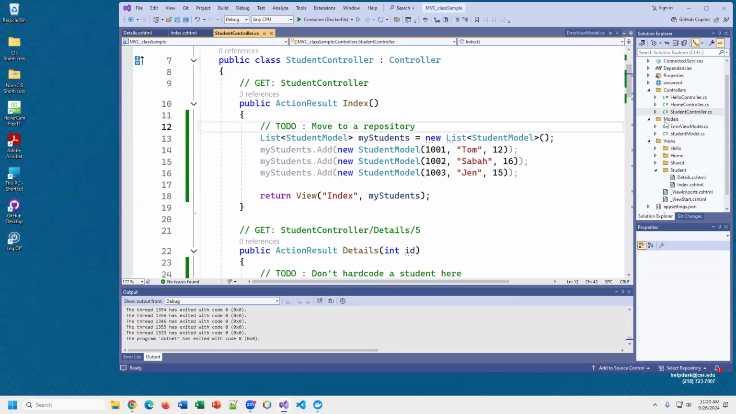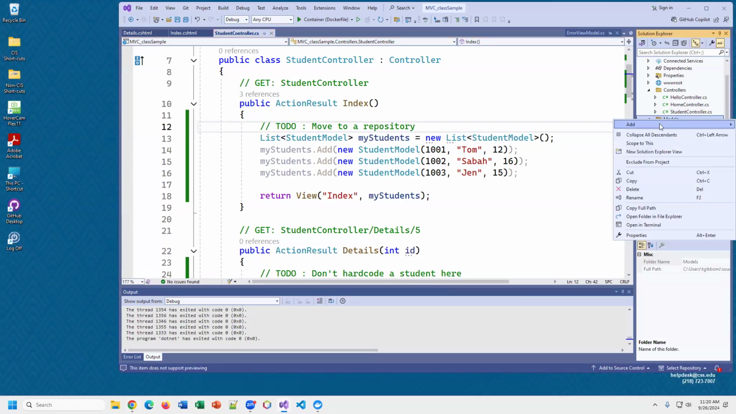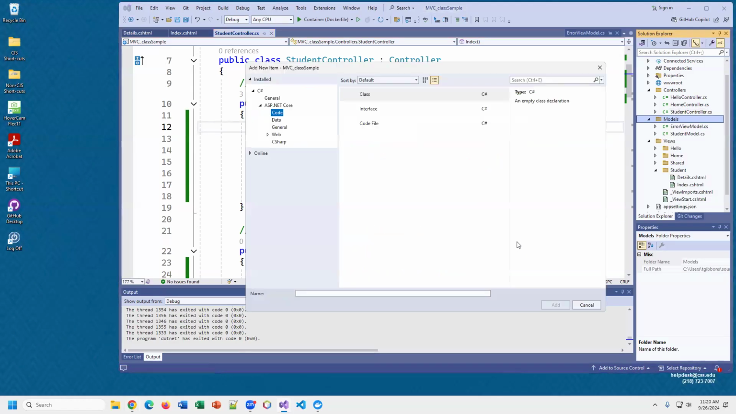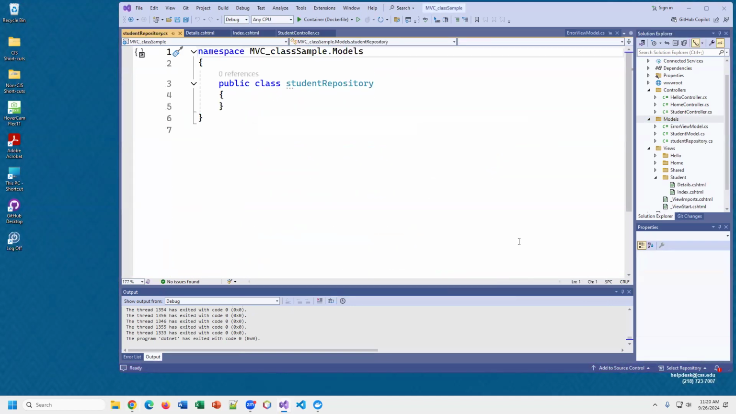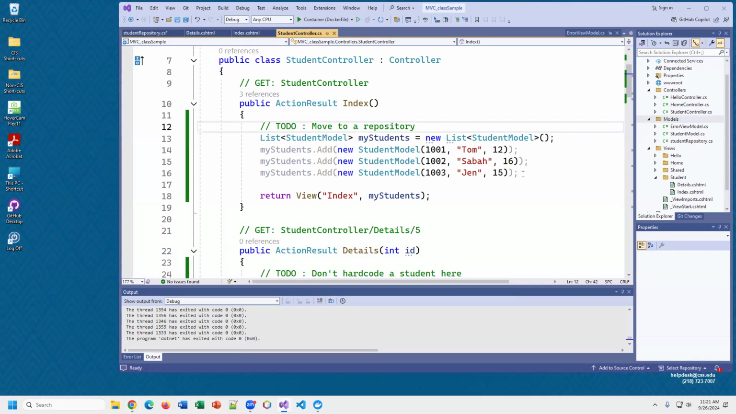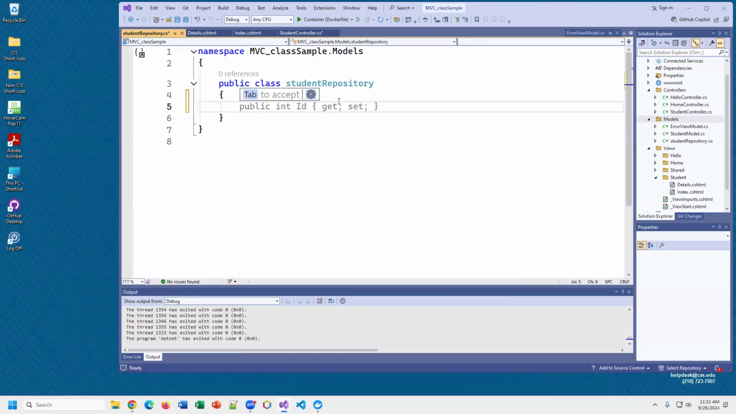So under data model, under the models, let's create a new class. We generally would call it student repository or student repo. I'm going to say student repository. Anytime you say student repository or student repo, that usually means some sort of data access class in a lot of languages. And now I'm going to go back to my student controller. I'm just going to copy this stuff and move it to my repository.